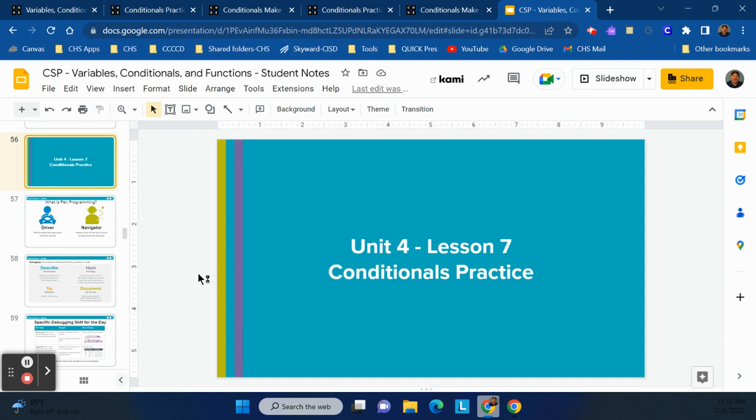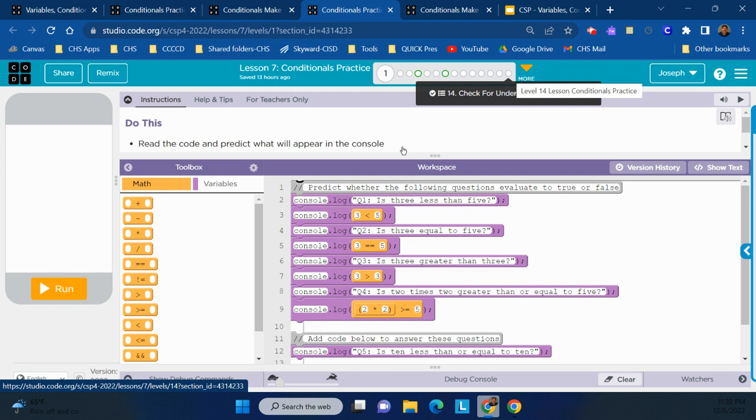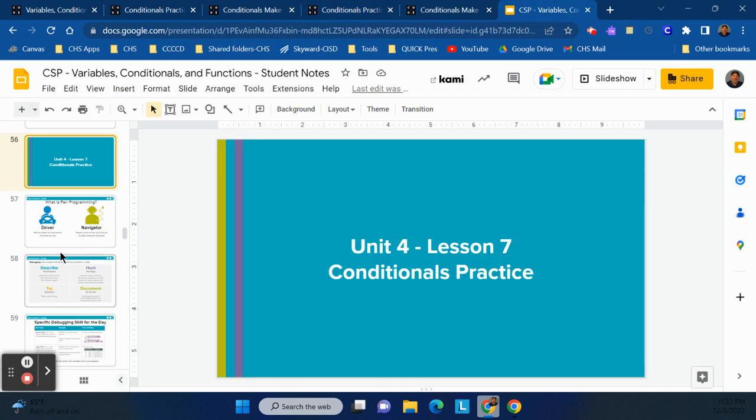One of the things you've got to keep in mind is we're going to be practicing using conditionals, and there's actually a total of, it looks like, 14 puzzles we have to get through on Lesson 7. They need to all be done. I'm going to go over them in a few minutes, but I want to go ahead and go through these slides so you have an overview of what you're doing in Lesson 7.